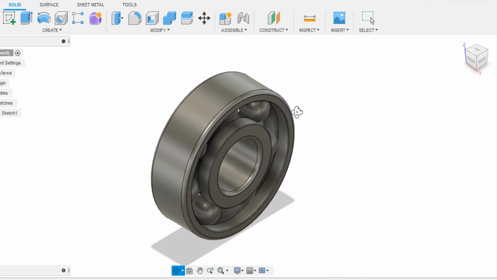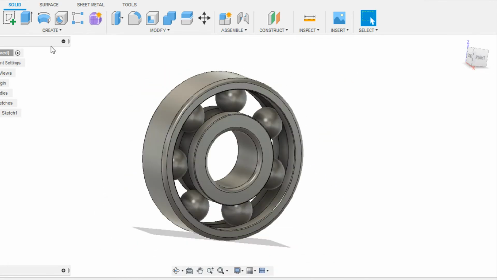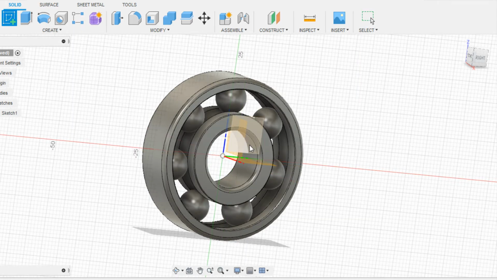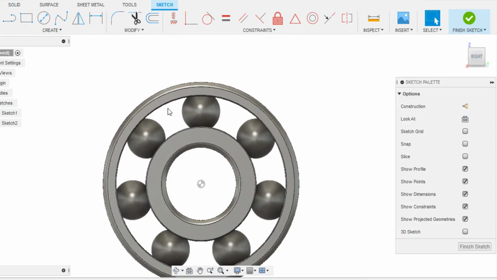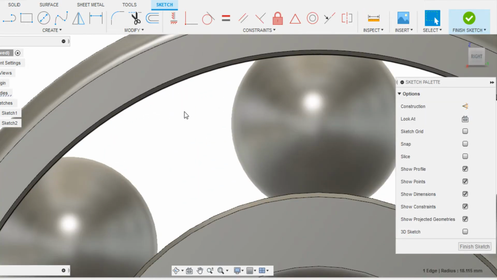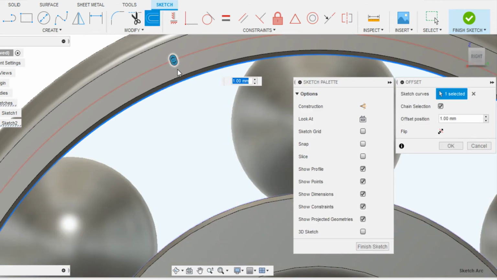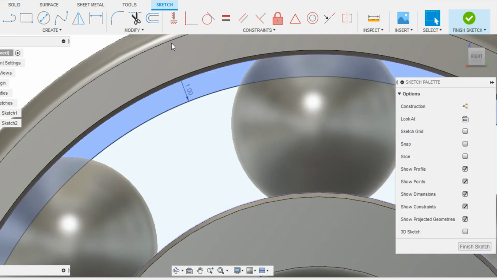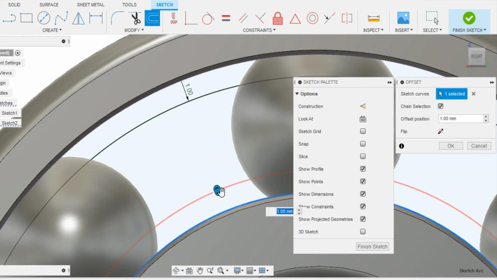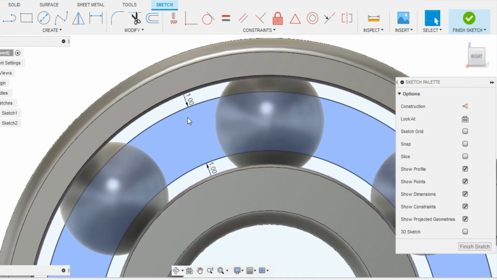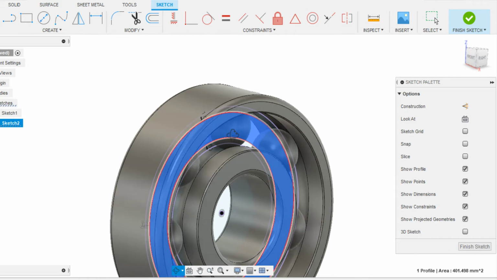We're almost done, guys. We just have to design the cage. Create a sketch on the YZ plane. Project these two inner edges. Offset the edges about 1 mm inside. Repeat the same for this edge also. Perfect.